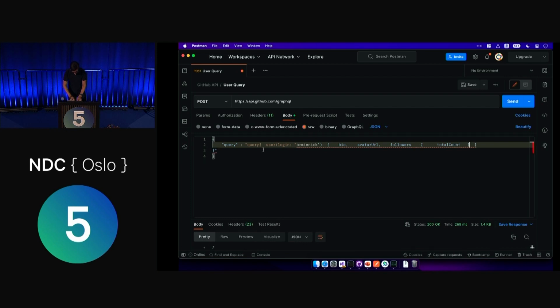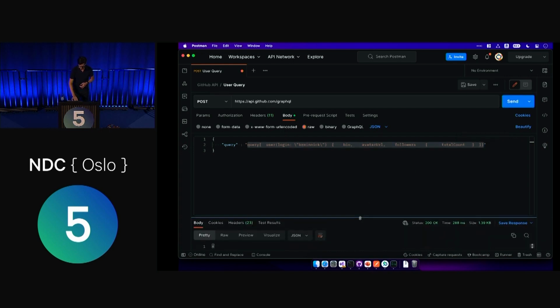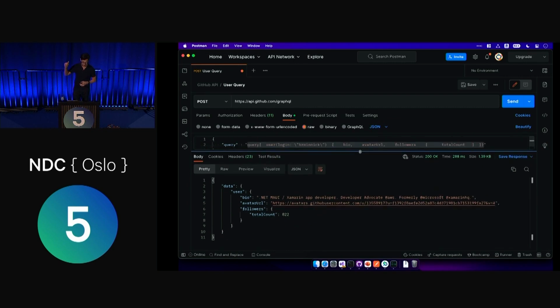There we go. Nope, one more. And I'm going to make sure we keep the quotes here. And there we are. So I put in the exact query that we just essentially copy-pasted in GraphQL. I just copy-paste that here. And when I click send, we get exactly the data back that we asked for.